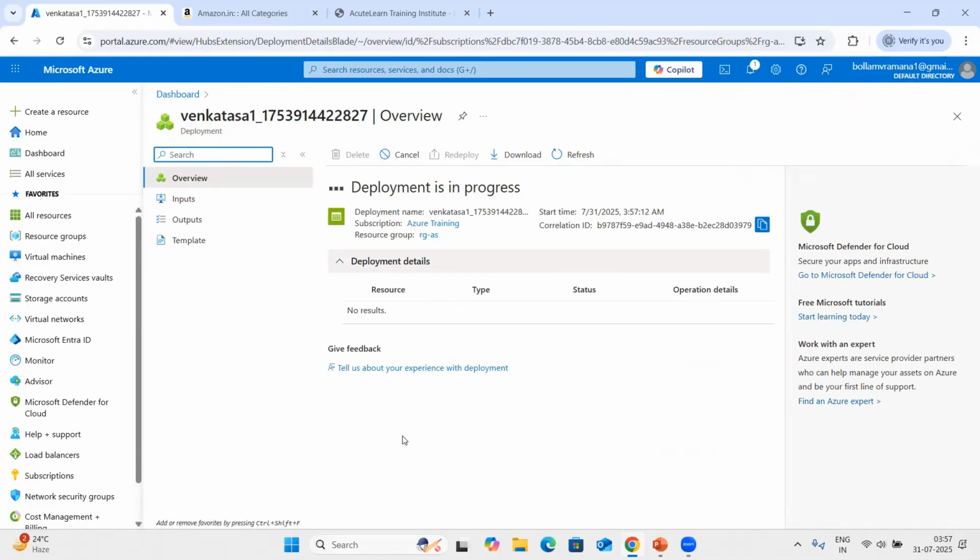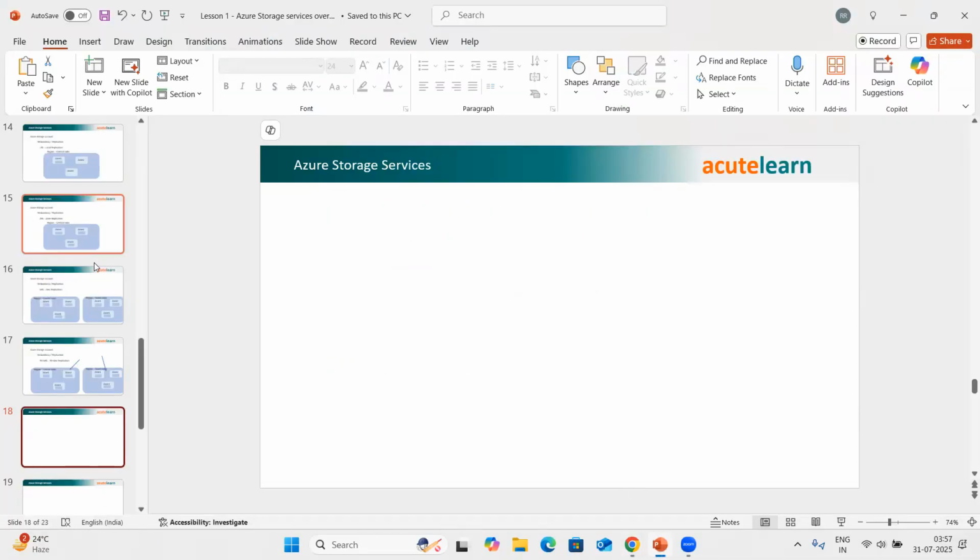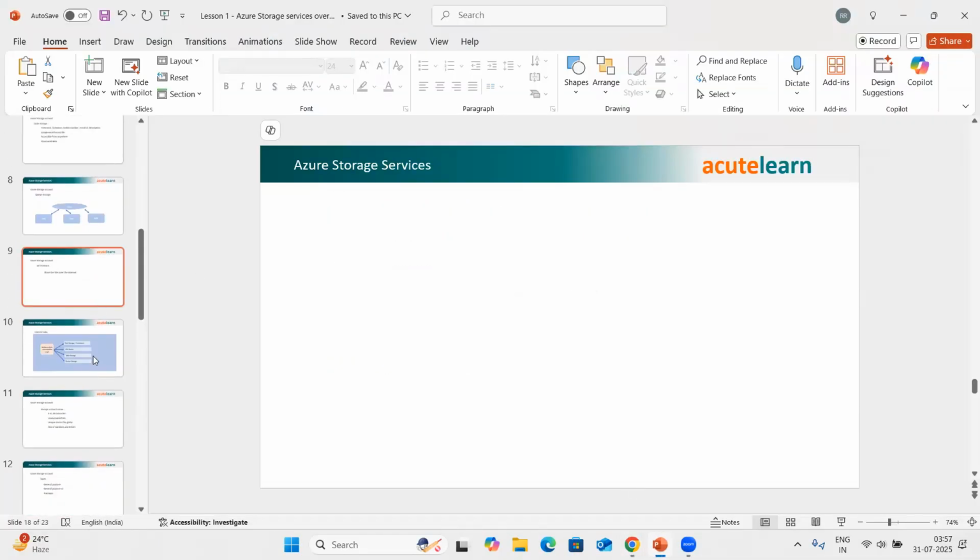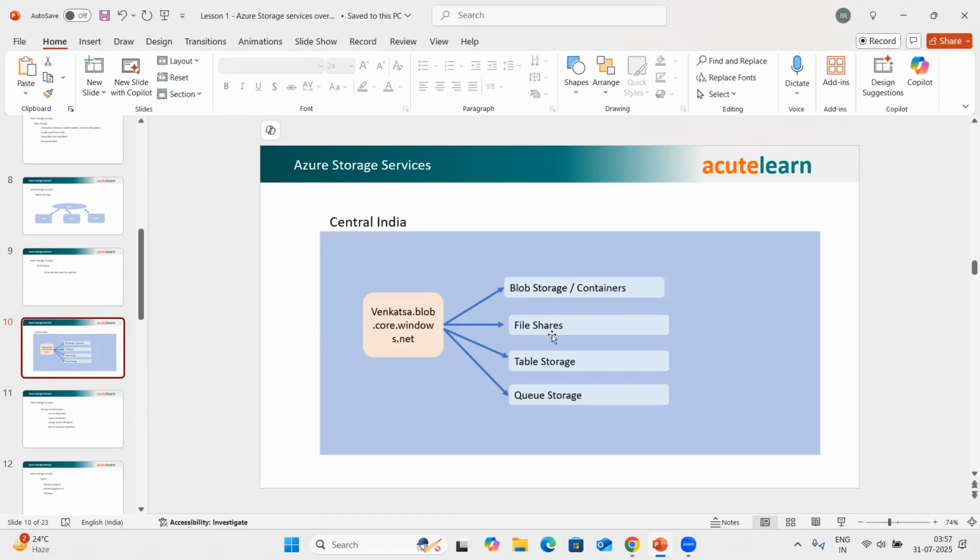As discussed, in one storage account we can have blob storage, file shares, table storage, queue, and SFTP.